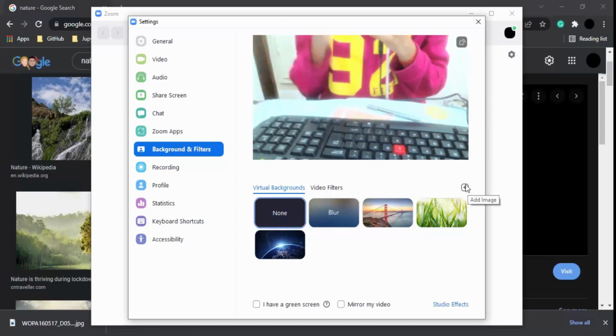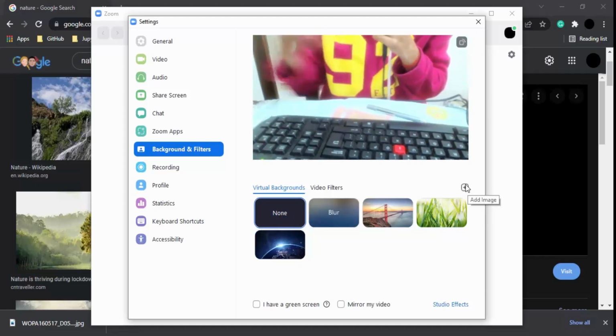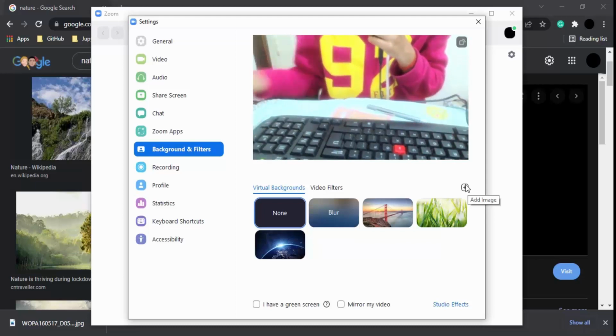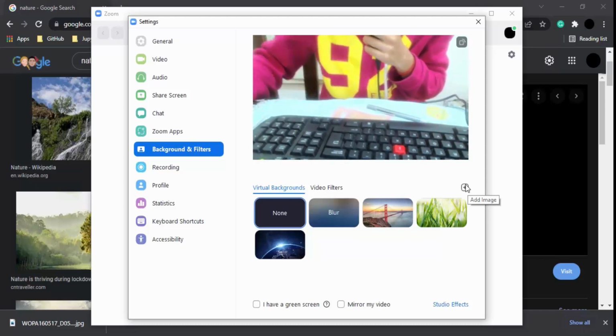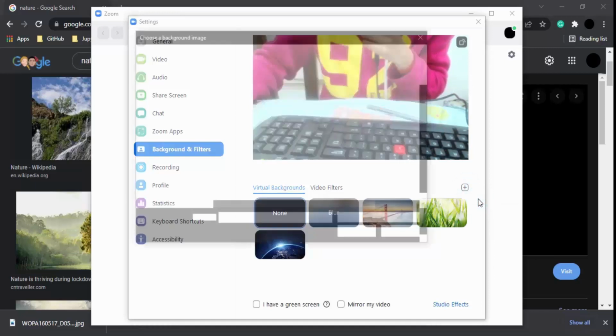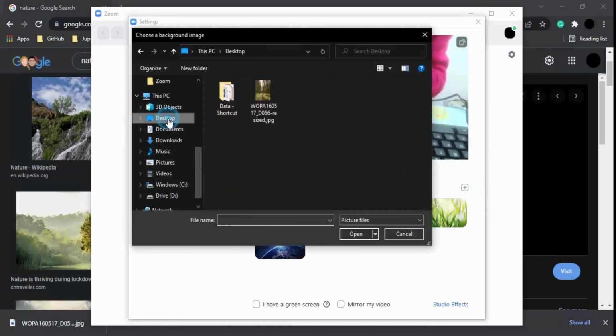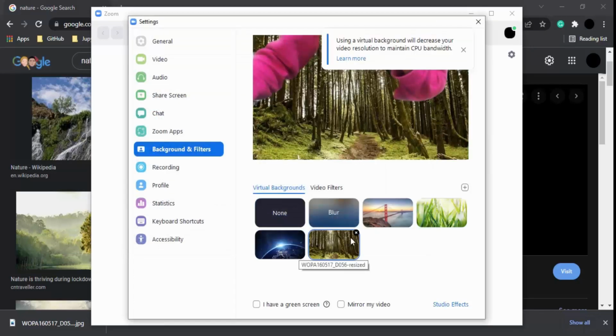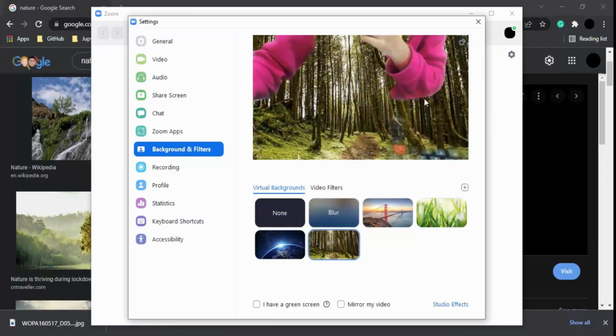But how do you want to upload your own background? What if you want to upload your own background? How can you proceed with it? For that, there is this plus option which you can go on, and there is this option of add image. So you can just click on the add image option. I have already downloaded an image from Google itself. I can just click on this image and click on open. So this image would be opened and this would act as my virtual background right now. Just like this, you can upload any of these images that you want.